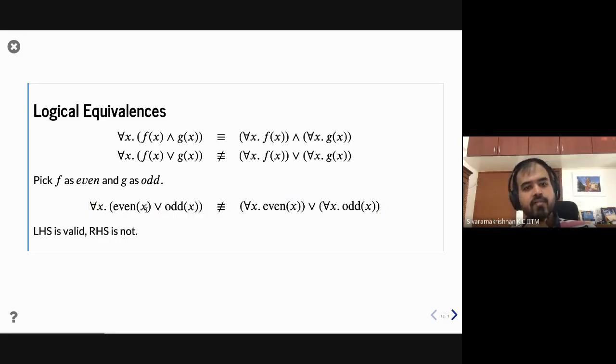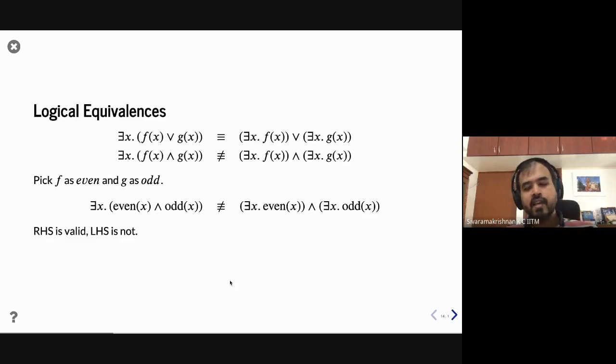So here the left hand side is valid, but the right hand side does not. So these are not equivalent. And similarly, you have the exact flip for the there exists operator. When you have there exists an x such that f of x or g of x holds, it is equivalent to there exists an x such that f of x or there exists an x such that g of x. But this equivalence does not hold.